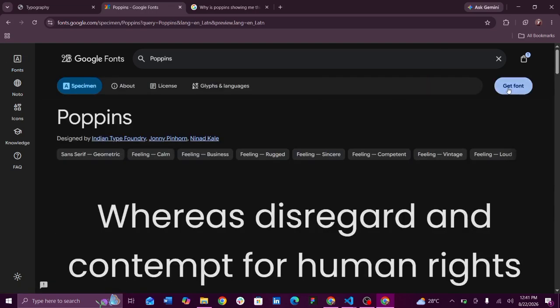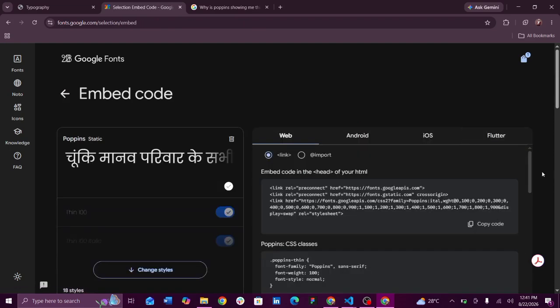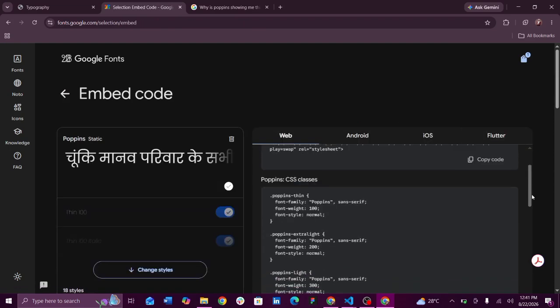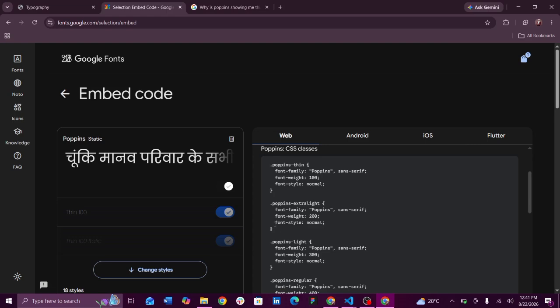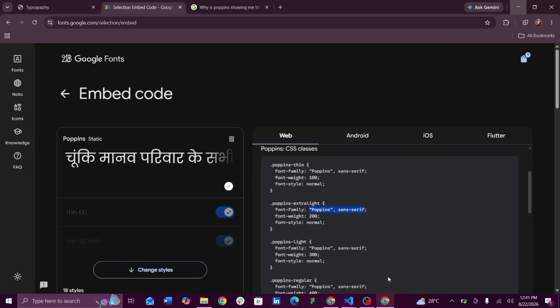So I'd already gotten the font, right? I'm just going to come here and look for my font family. So I already have a font family here. I'm just going to copy this and then go back to my CSS. Let me take this back.